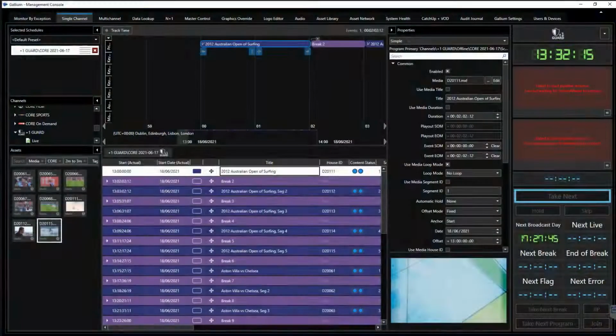In this quick tip, we're going to be seeing how to add secondary events to primary events using the Gallium interface, the management console or Gallium client, in the Gallium from PixelPower. We're looking here at a single channel, and I can add the secondary event either on the timeline at the top or using the table.